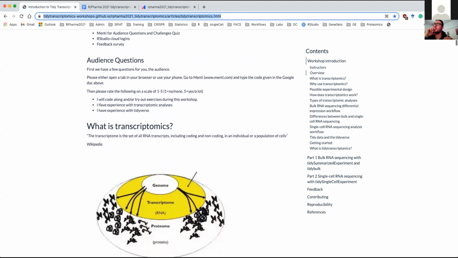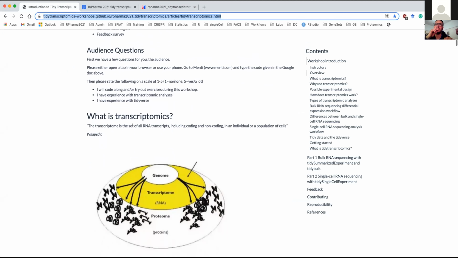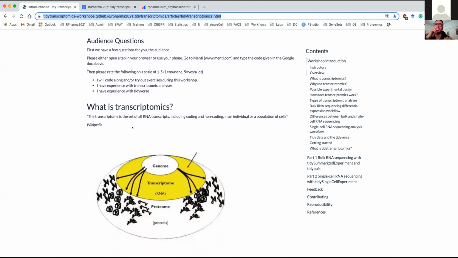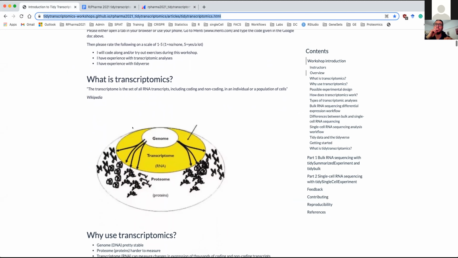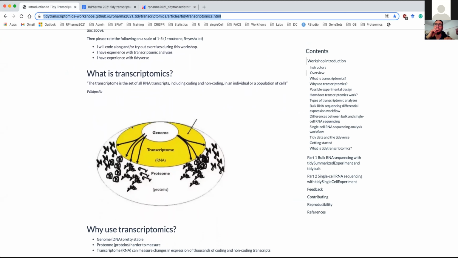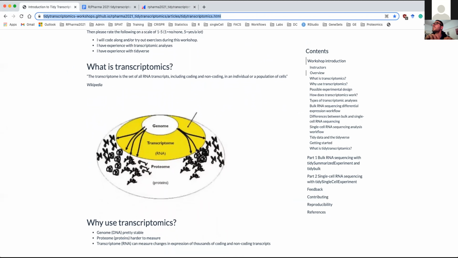Okay, so we had a little bit of transcriptomics background. So as most of you have some experience with transcriptomics, I'll just go through this very briefly, and feel free to come back. This material will be available ongoing after the workshop. So you can always come back to this web link here and read after today.